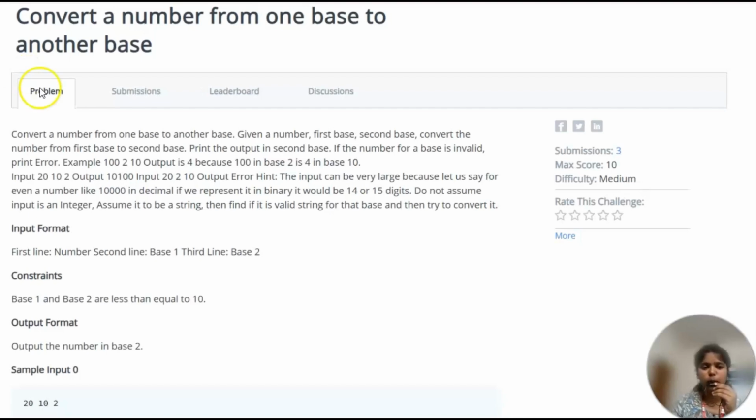This is a description of the problem: converting a number from one base to another base. We are given a number, a first base, and a second base. Convert the number from the first base to the second base and print the output in the second base. If the number is invalid for its base, then print error.